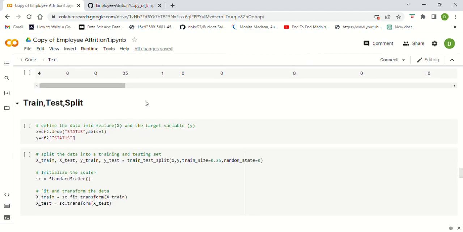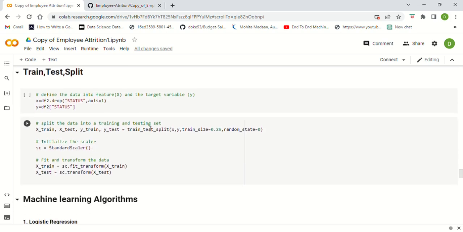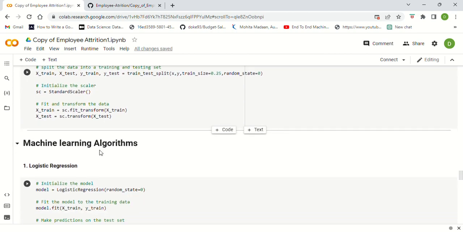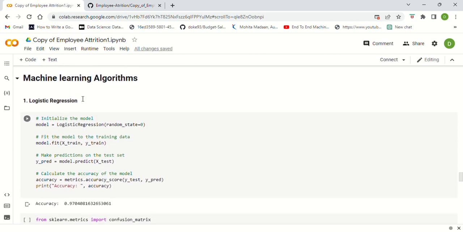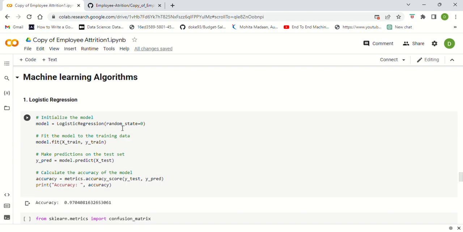I use train test split. I split our dataset into two variables x and y. Then I split the data into training and testing data. First initialize the scaler and then fit and transform the data. Then I use machine learning algorithms for checking the accuracy.